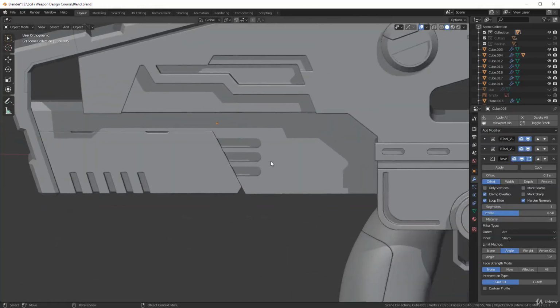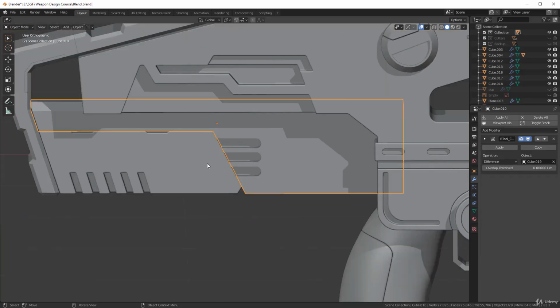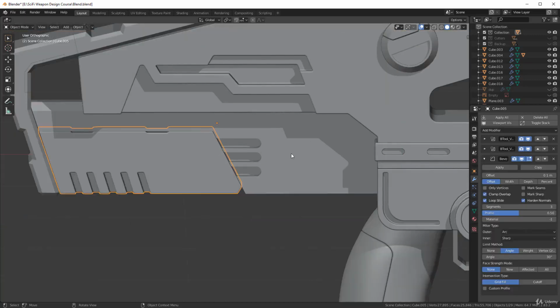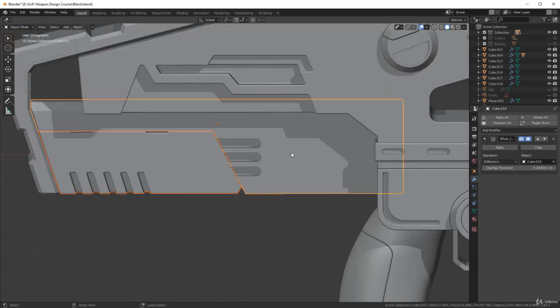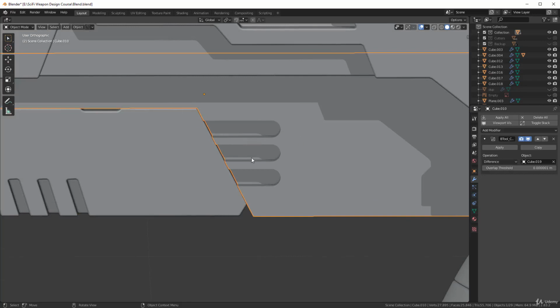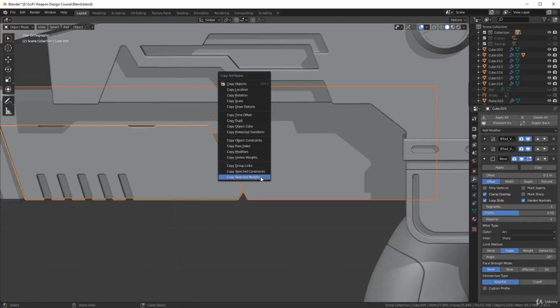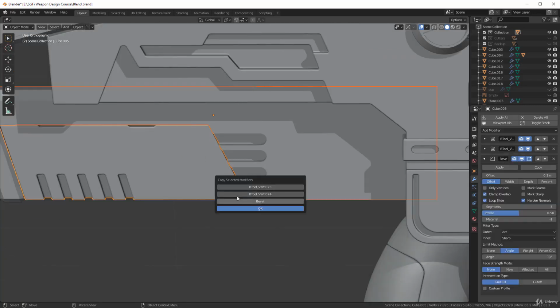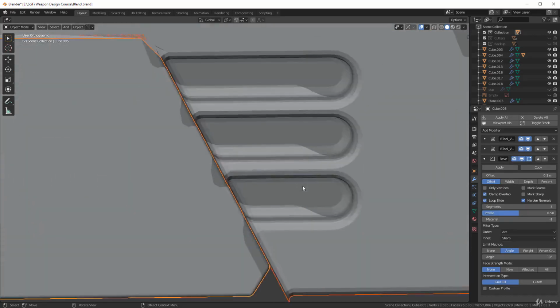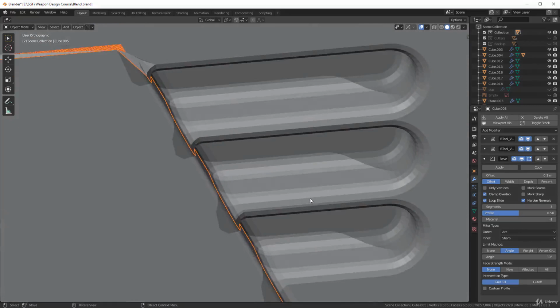I'm happy with that. Now instead of doing the same thing here, I'm just going to go ahead and select this, shift click this, and then Control C, copy selected modifiers, and we're going to copy, actually I did that the wrong way, this one first and then select this one. Copy selected modifiers with Control C, and then we'll go ahead and apply the bevel there. Okay, that's not too bad.